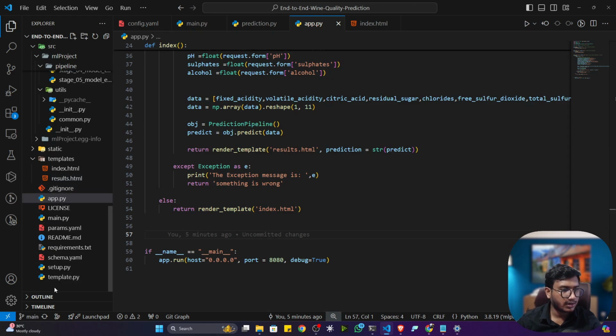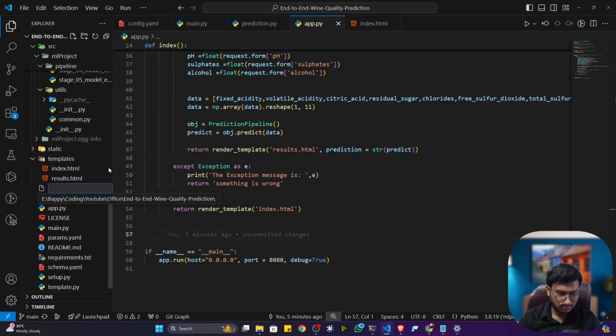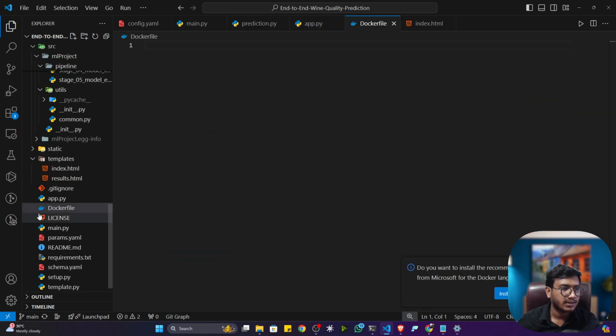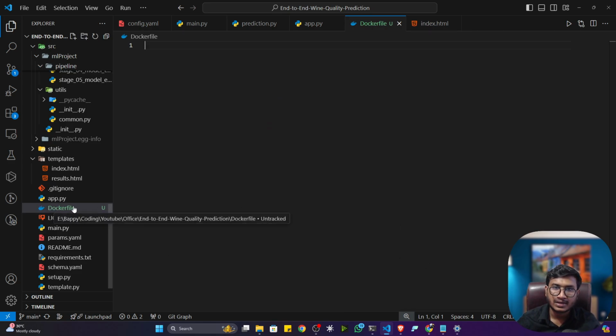Okay, so to create a Dockerfile, first of all create a file here. I'll name it Dockerfile. Make sure you give the same name, otherwise it won't work. The D should be capital, and I'll get the Docker icon here. Once you have created this file, there won't be any extension.